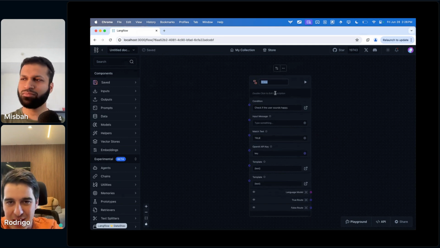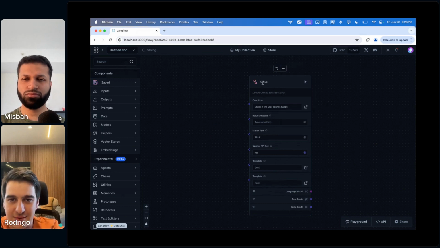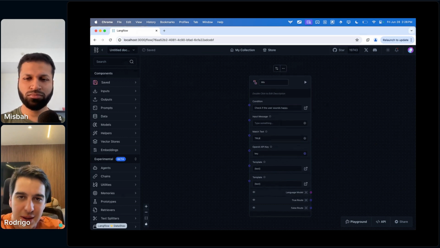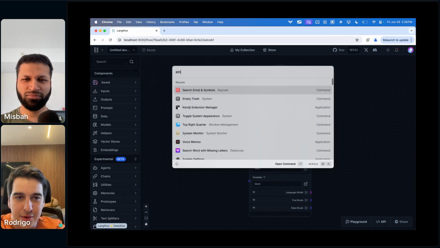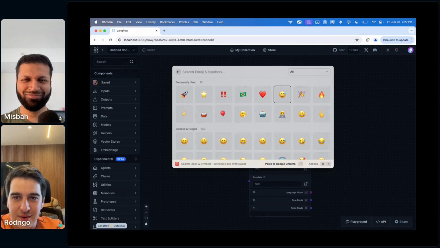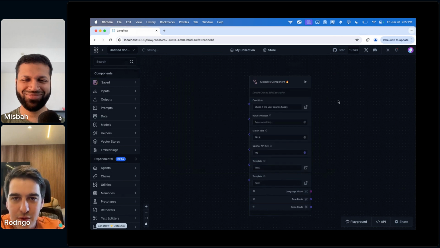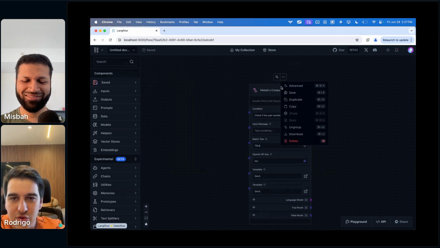And you can set up a name, a description, and so on. Once you do that, you can save your component. So let's say we're going to call this component Misbah's component, right? And now, well, let's add an emoji to that. Okay, so it's going to be the fire one. Cool.